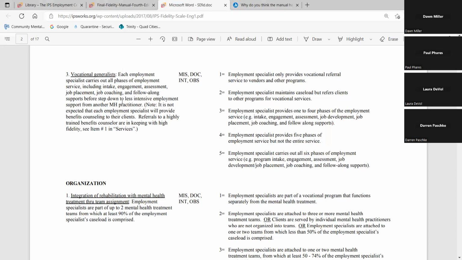So long story short, you'll see some items like this on the Fidelity scale, where basically a score of 5 is almost exactly what the definition is. And then it's really good. This is a great item for you to be alert to how subtle changes in the language for a score of 1, 2, 3, or 4 can be. So you've got a score of 5, which is all 6 phases. Specialists providing 5 phases, but not the entire continuum of services. And then it goes from 1 to 4 phases for a score of 3.